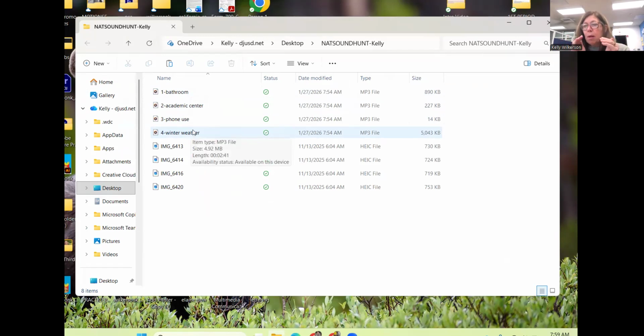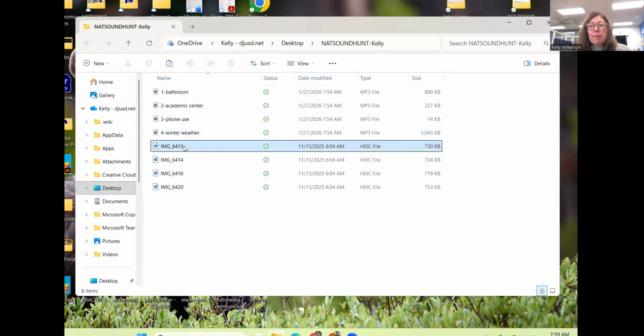Right now we have a really small project, but eventually we're going to have a really large project. And so I want to show you, this will really help me put these in order because I want them in order. And my fourth optional story is winter weather. And now I'm going to do the same with my photos.